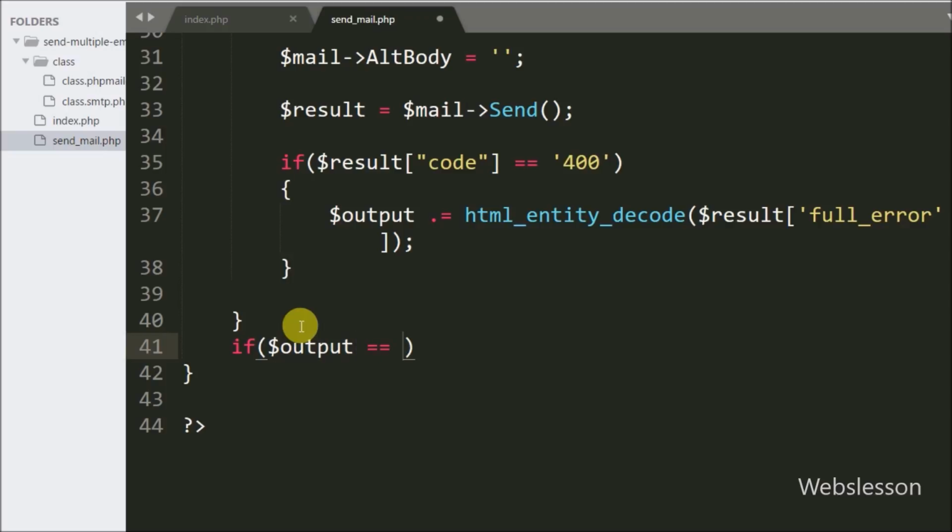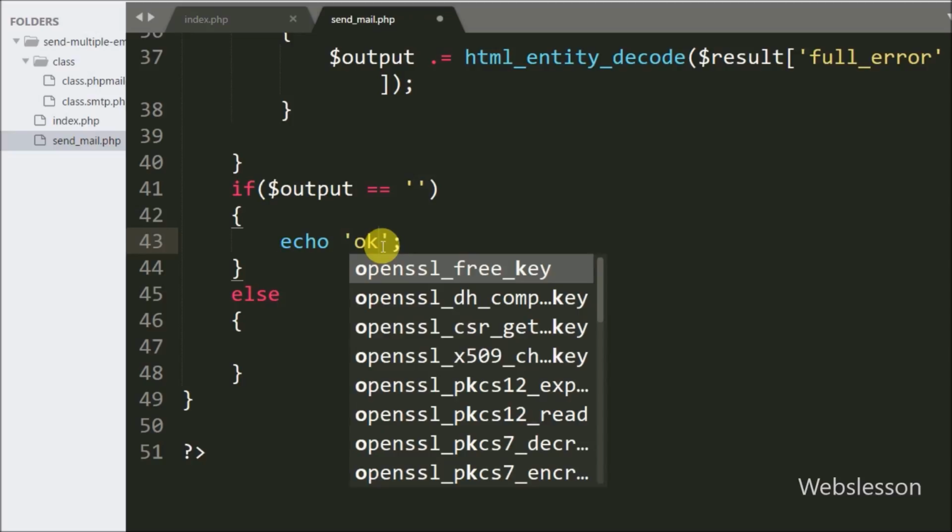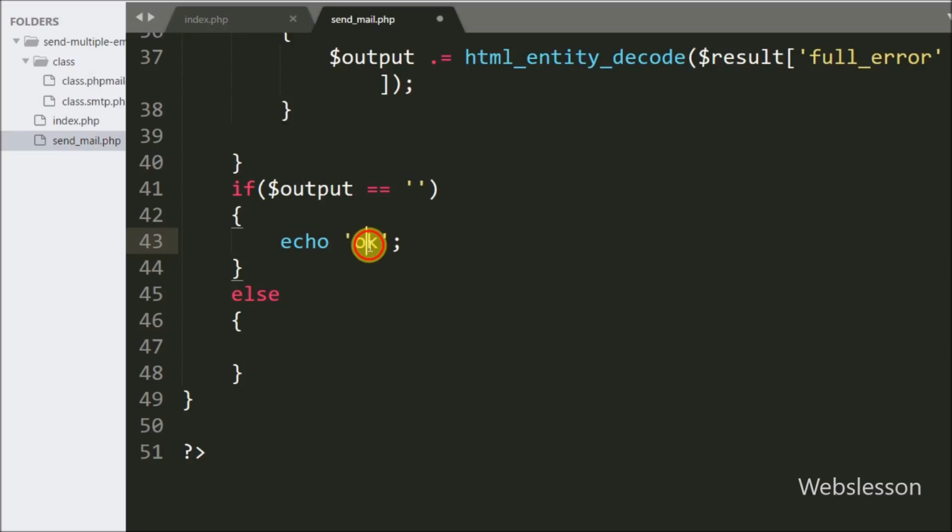Now here we have to write an if statement, and under the condition we write $output variable value is equal to blank. Here if the $output variable value is equal to blank, then it will execute the if block, otherwise it will execute the else block of code. Suppose the $output variable is blank, that means all mail sent successfully and it will execute the if block of code, and under this block we have to write an echo statement with OK text, which we send to the Ajax request.